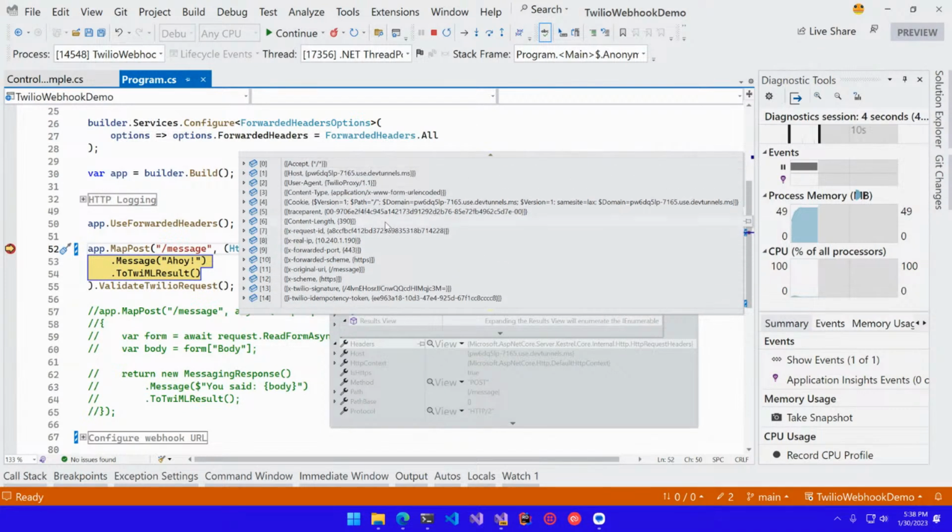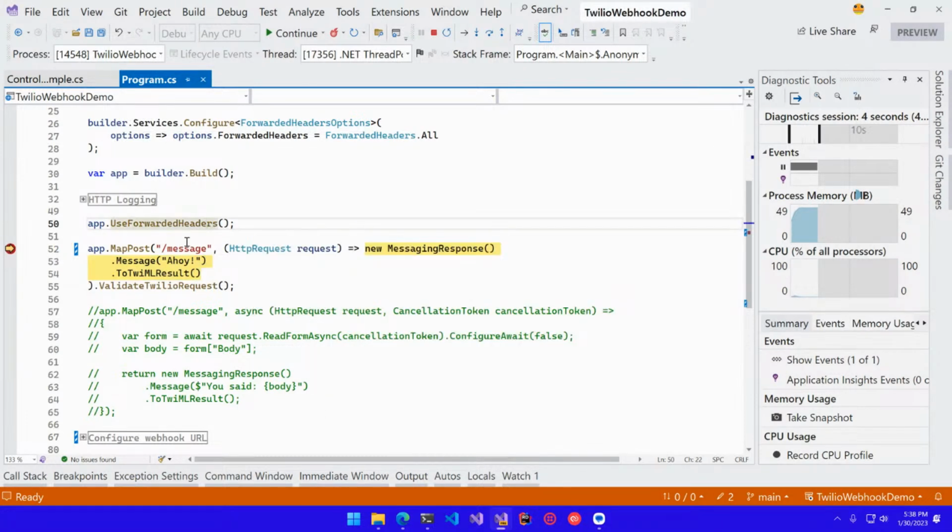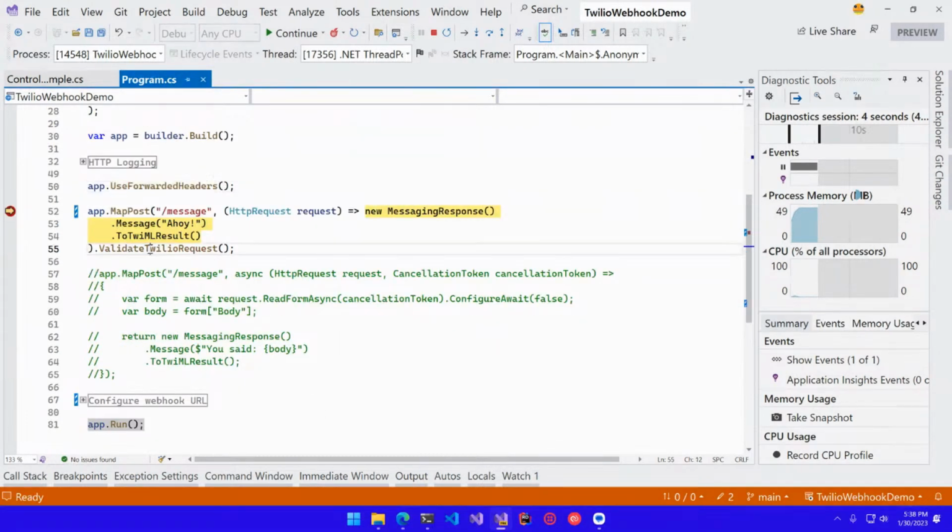Where's the, yeah, and so the host is set to this. So now it's going to use all of these headers to actually update the current request. And that is the URL that the middleware for validating Twilio requests expects.